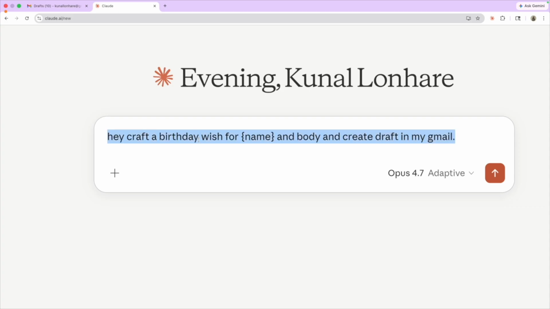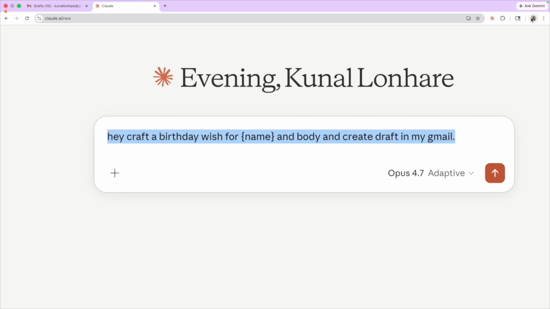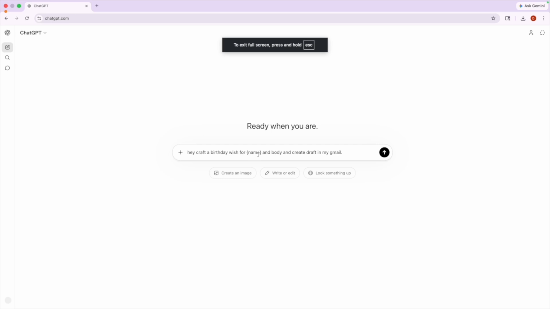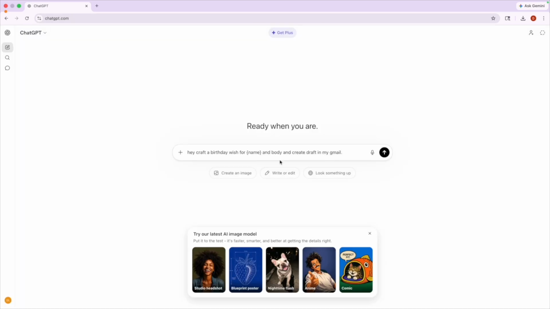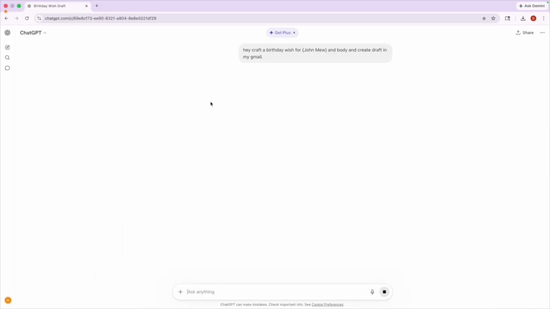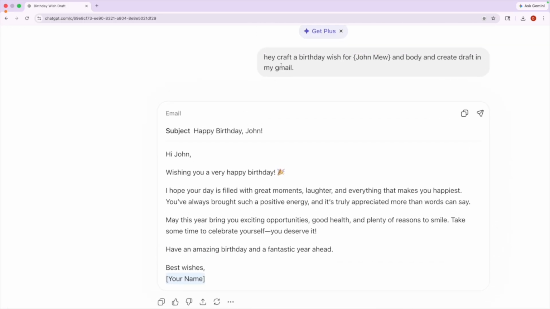Now the thing is, let's say I open or paste it in ChatGPT or maybe Cloud. Let's say ChatGPT. I go here, paste it, and put the name, let's say John Mew. Click on enter and see the magic. It will create the subject and email, but of course it will not be able to send it to draft because this is ChatGPT. But this is the prompt.